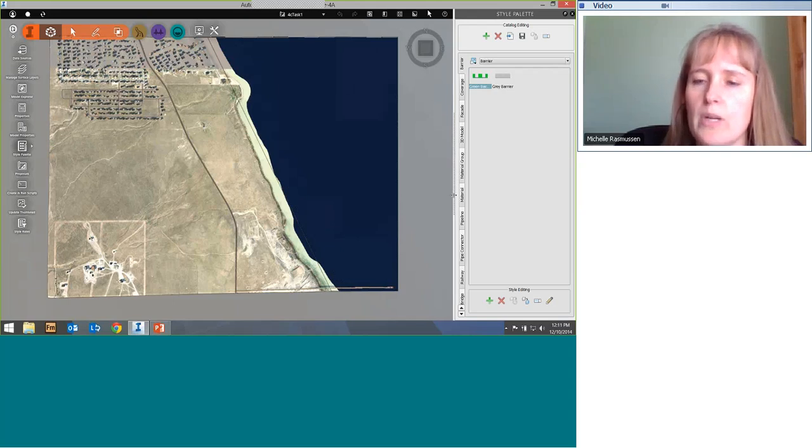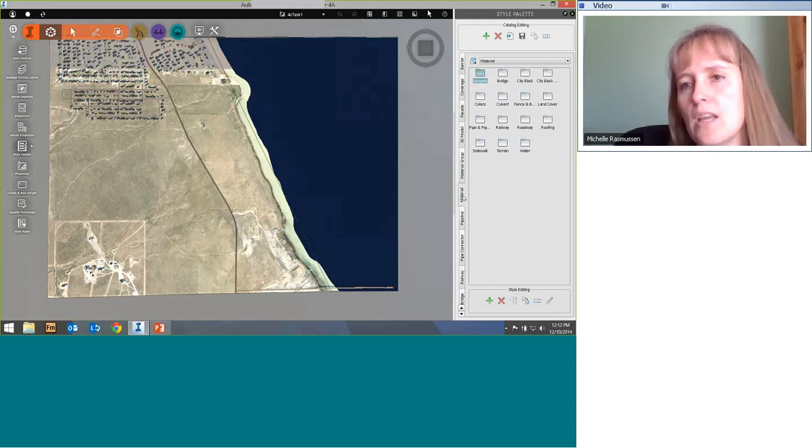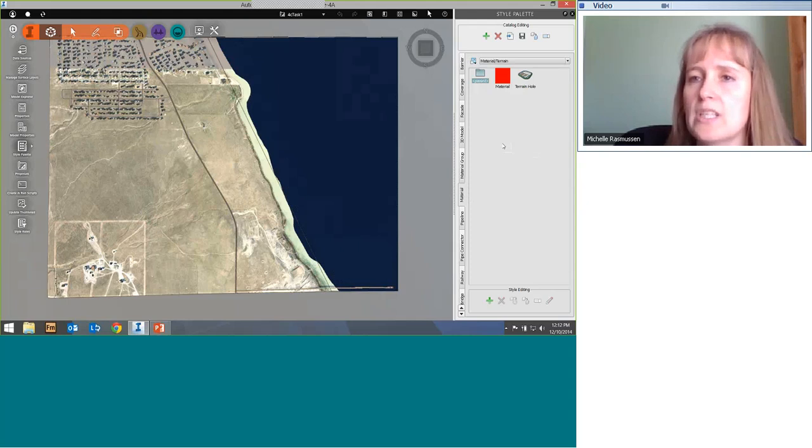And I do want to start off by showing you how to create a material style. So on the Style Palette, I'm going to find the Material Style category. I think we'll go ahead and make some land cover. Now, actually, I'm going to do terrain because we're going to be shaping and modeling the terrain today. So I'm going to double-click on the terrain to go into that catalog. And then within there, I'm going to create a new material. So down at the bottom, I'll click on Style Editing.